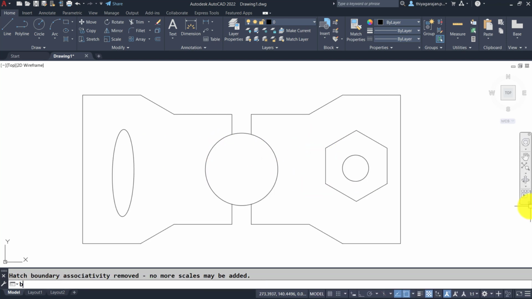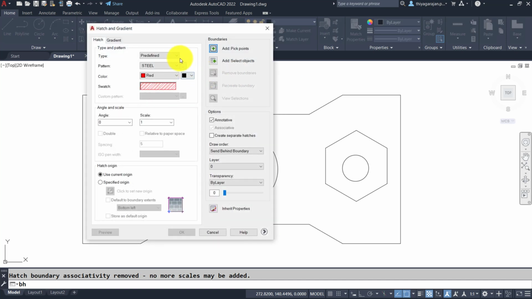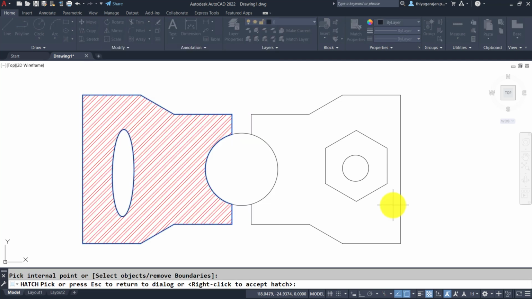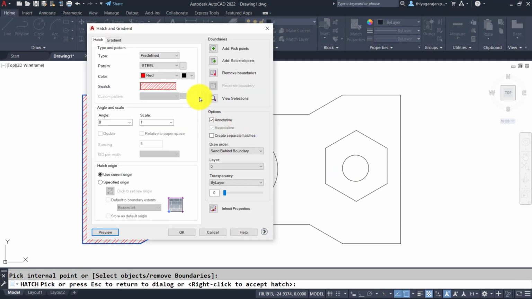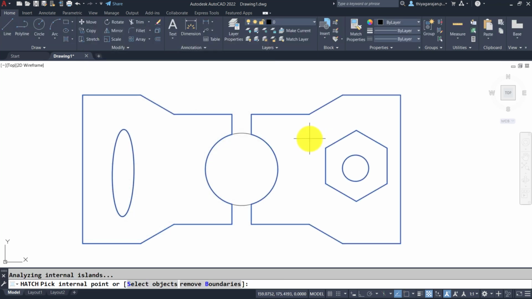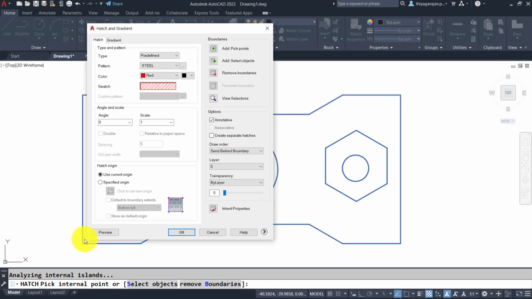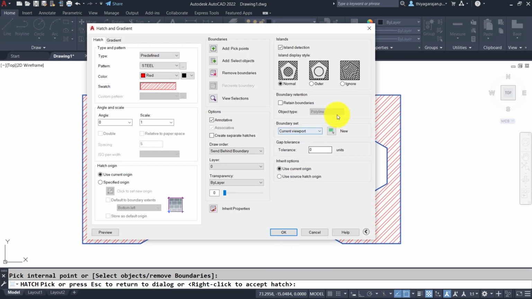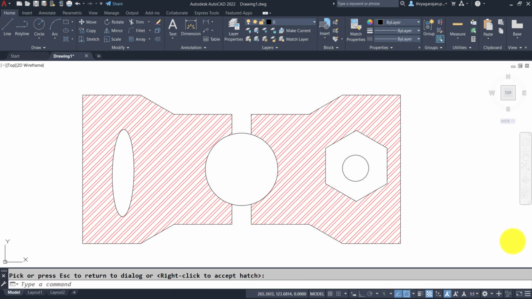Now I am going for B hatch, okay, choosing predefined and the pattern is steel. I am going to apply first on this left side, okay, I am applying the hatches. Similarly, I am going for here, I am going to see the preview. Let me see this, inside the circle also it's coming, so I don't want it inside. So I want to choose outer only, okay, it is right.